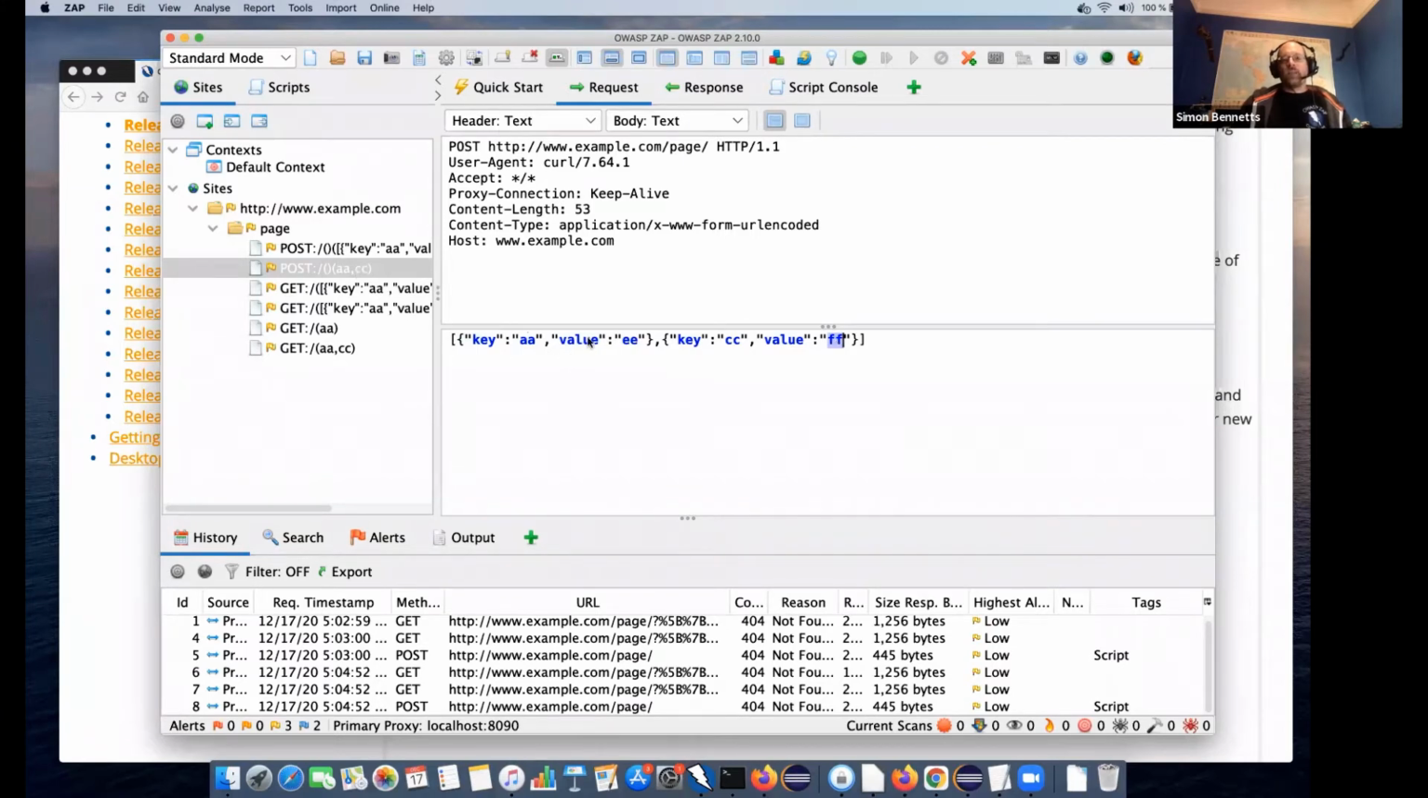And secondly, if we have a load of requests with a load of different values, then we won't get loads and loads of requests in the sites tree. We'll only get one, because ZAP doesn't really care about the values. It treats them all very similarly. So that means ZAP will be able to attack these things effectively, and we won't have as many nodes in the tree, so ZAP will be quicker and more effective at attacking your application. So hope that made sense. Any questions about the site tree changes?